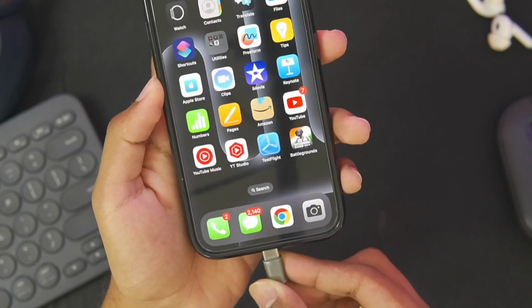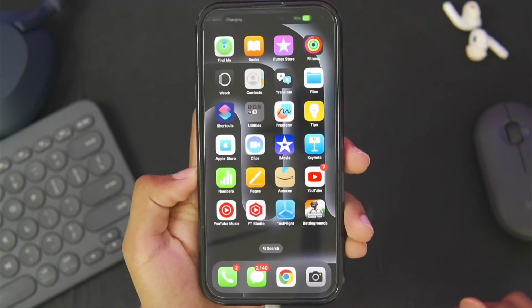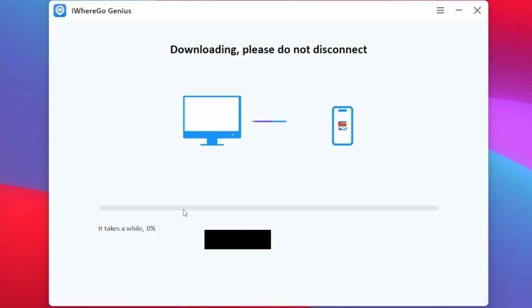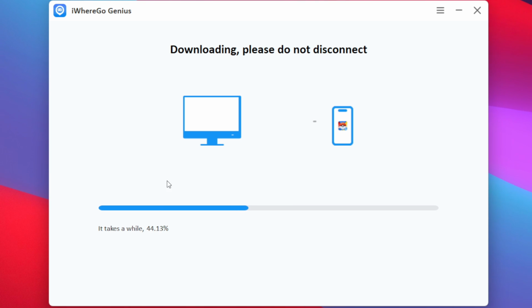Afterwards, simply connect your iPhone with your PC using any USB cable. Then let's tap on Pokemon Go, and now it will start adding the iWhereGo version of Pokemon Go onto our iPhone. This process may take some time, so just be patient.